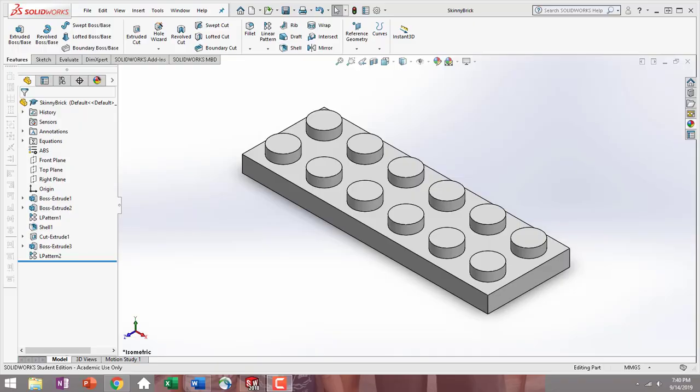Welcome back. Now that you have created your skinny brick, let's move on to part 2 of the assignment where we create our configurations and derive parts. This video is going to be about your configurations, and then there will be one posted as well for the derived parts, just because we'll be creating one part file versus 3.